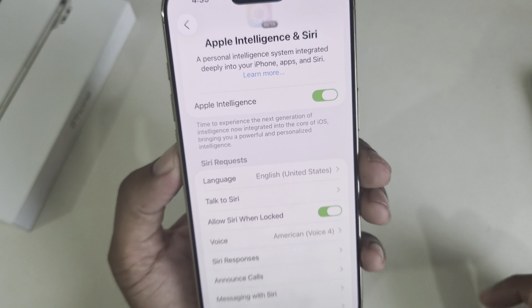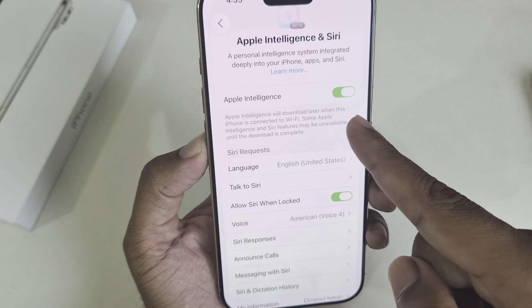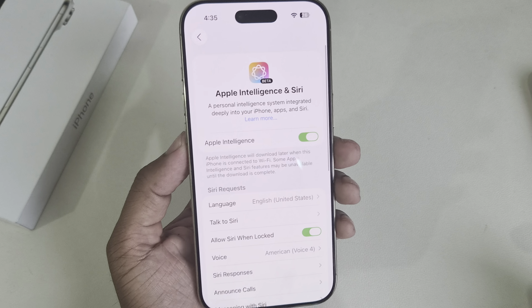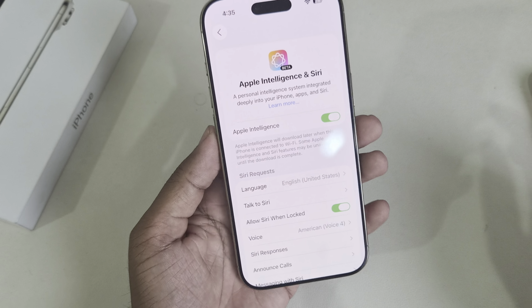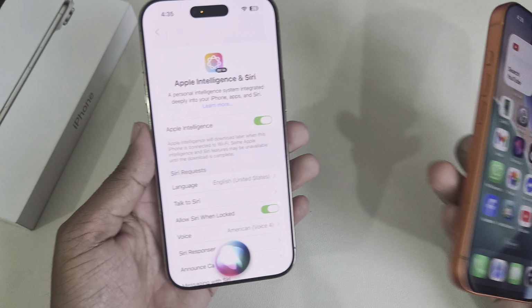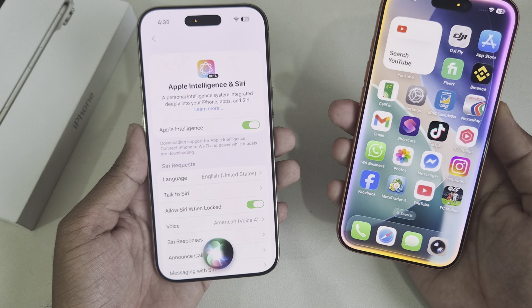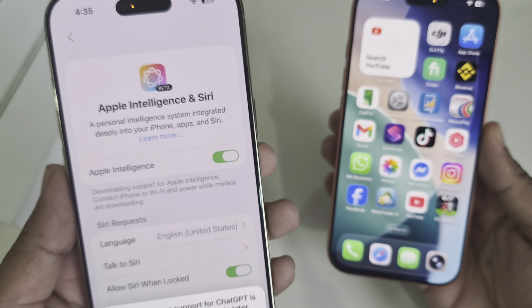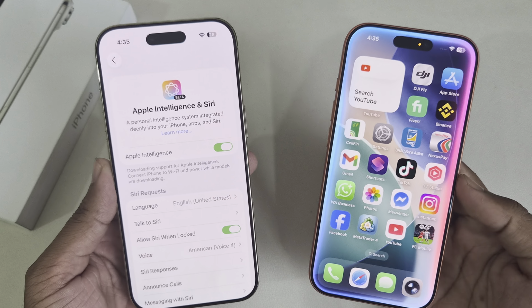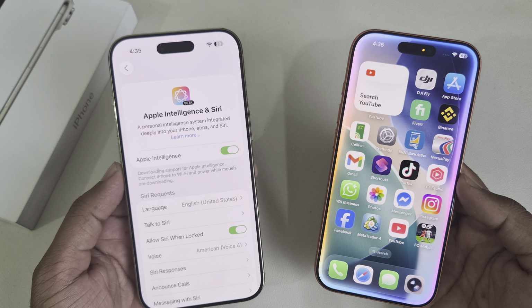Once you enable this option, Apple Intelligence will be downloaded, so it takes around 20 or 30 minutes to enable your Apple Intelligence. So once you enable Apple Intelligence, if you press the side button, your Apple Intelligence shows like that. So that's Apple Intelligence with support for ChatGPT. So this is how you can easily enable Apple Intelligence on your iPhone 17.